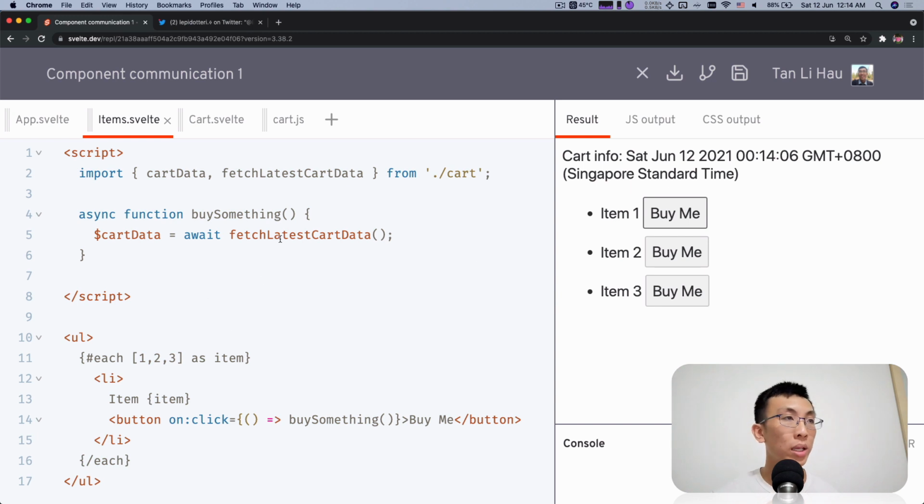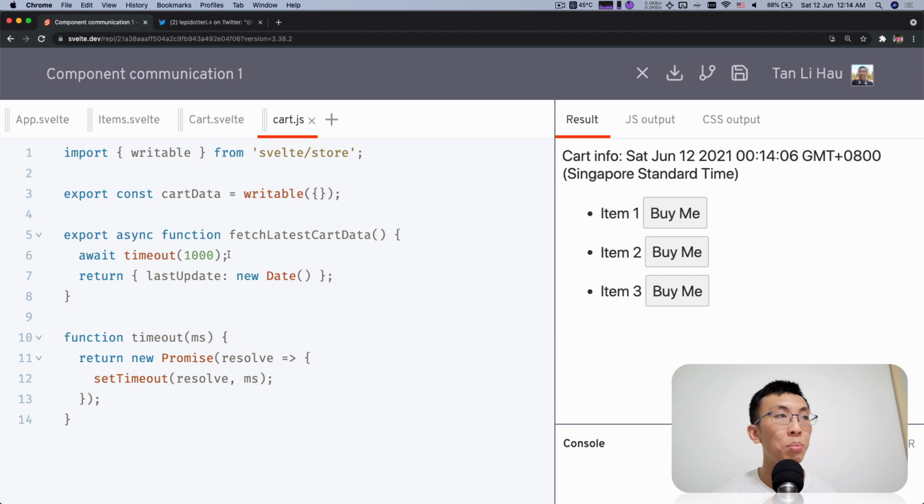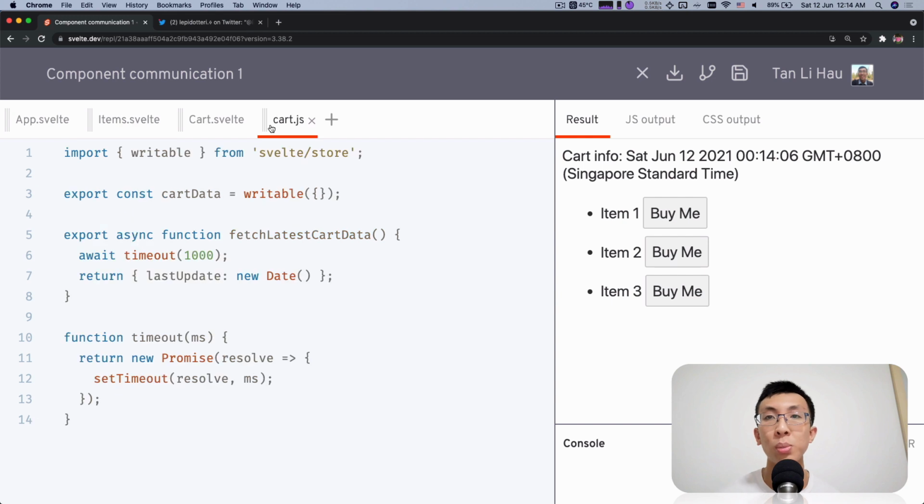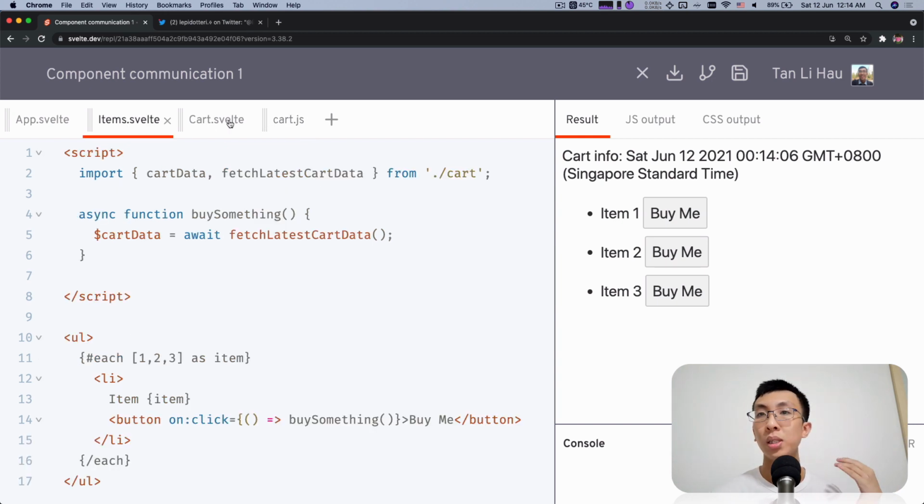So whenever we fetch this data, you'll see that we simulate the fetch by waiting for 1 second and then we return a new timestamp. So here we want to change this. We want to refactor this code in a sense where we don't want to allow anyone else to just change this store data, right? We want this store to be contained itself, to be owned by this shopping cart and not be changed by anyone else.